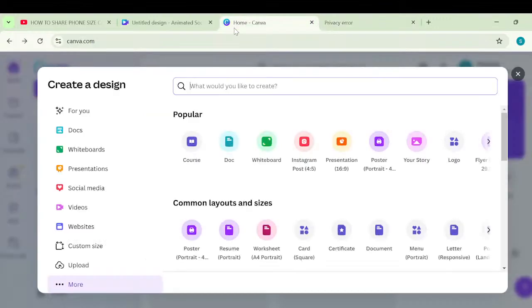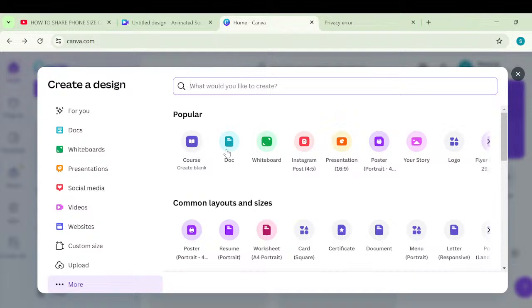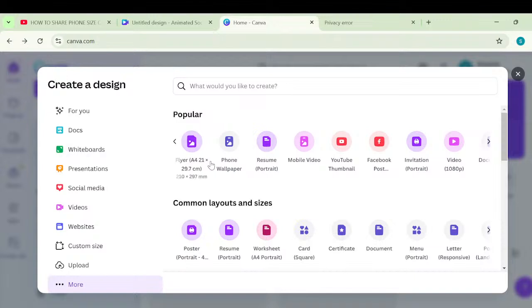While it's still loading, I already know that the Facebook size is 1080 by 920. Look at this part also. It's giving us the sizes of all our projects. This is the course and dark whiteboard. Instagram, look at it, 1080 by 1350. Presentation is 16 by 9. Poster is 42 by 59.4 centimeters. Your story is 1080 by 1920. So everything you want to do has sizes. Look at logo, look at flyers.